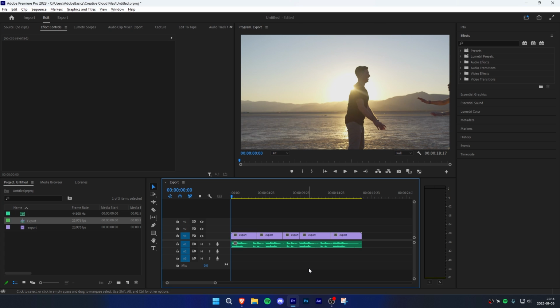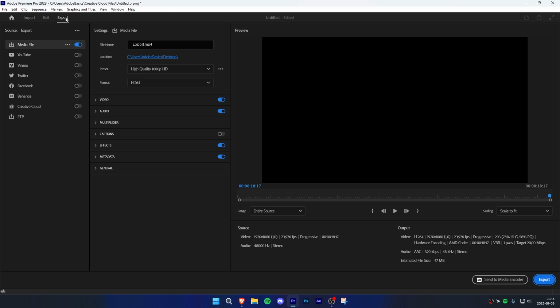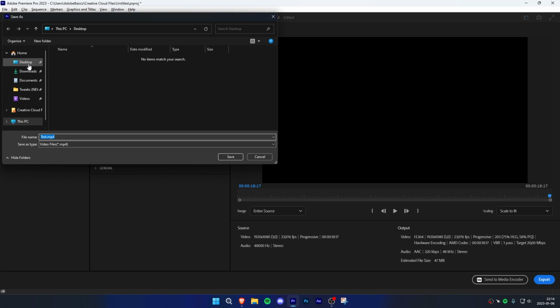Start off by going to the top left and click Export. If you want to rename the file, you can simply click on file name, then change it wherever you want. You can also change the file location if you like, by simply pressing on the blue text, then selecting the location you want to save the file to, and click Save.